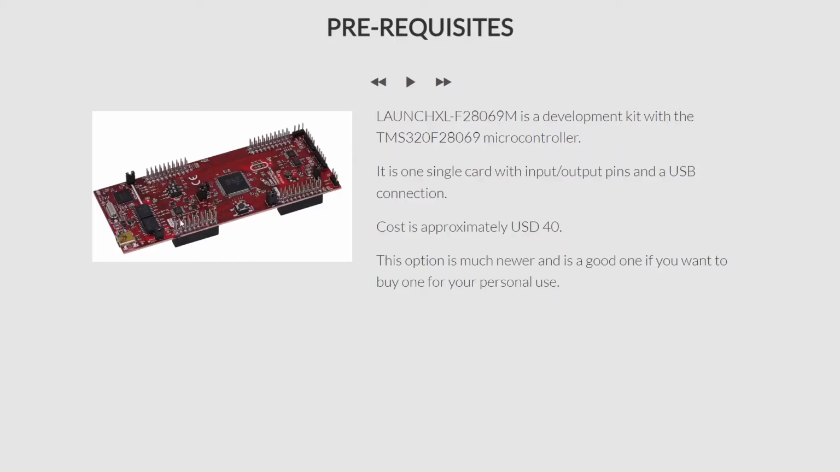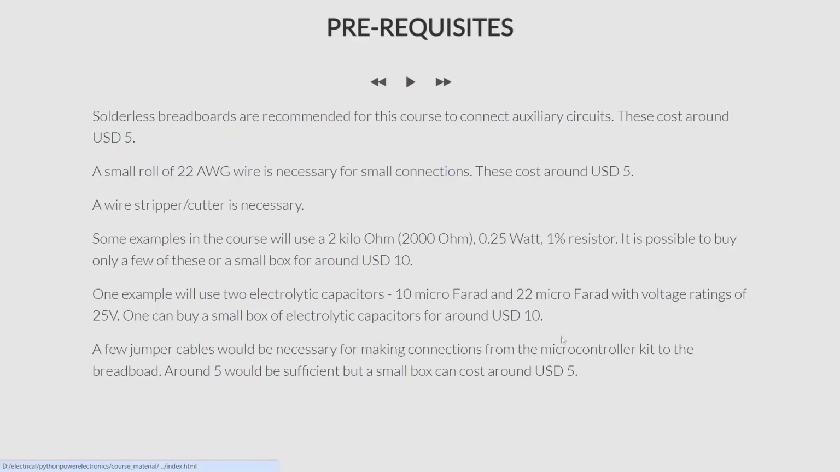But the problem is these pins are really close to each other, and there's a very real possibility that if you try to use a crocodile clip or something else, you might actually cause a short circuit. So it's better to have a jumper cable, and I should be showing that very soon. And again, you need around 5 or 10 of these. I would say around 5 or 6 of these will also do. But you can buy a small box for around $5. So now I'll go over again to Amazon and show you where you can buy these.